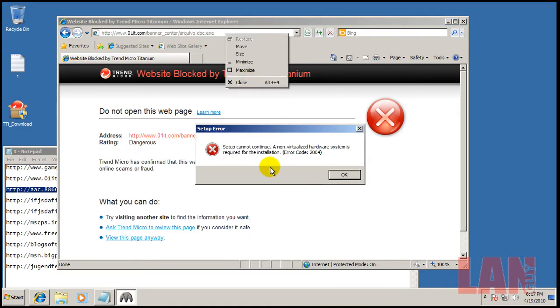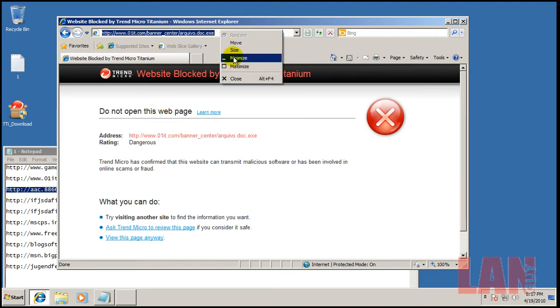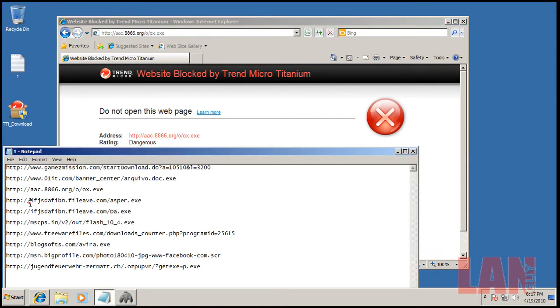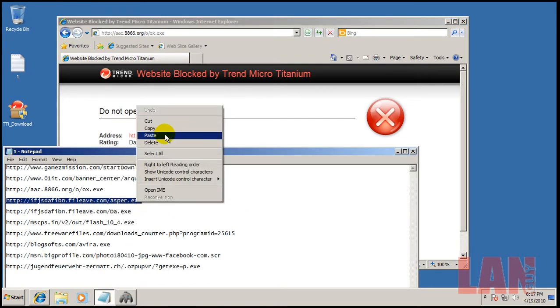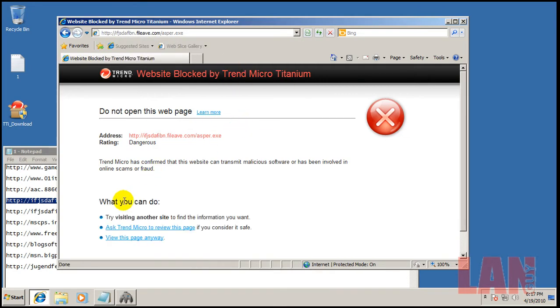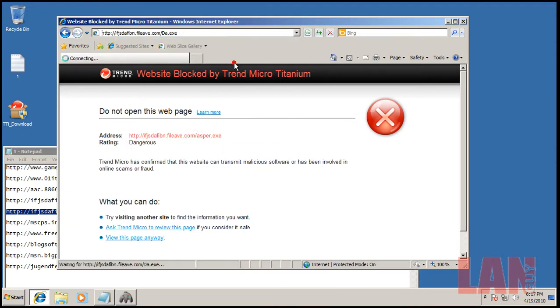Okay, so whatever that was would have installed, but because I'm on a VM, it won't run. But on a normal machine, it would have ran just fine. Okay, that one also got blocked. And so did that one. Now it's not being blocked because of what it's finding, it's being blocked because of the website.